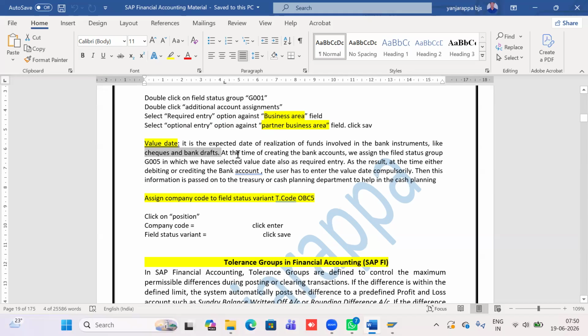So at the time of bank reconciliation, the value date will take care of the transactions. The bank statement will have a different date, and the books of account will have a different date, right? For that we use value date. At the time of creating the bank accounts, we assign the field status group G005 in which we have selected the value date as a required entry. As a result, at the time of either debiting or crediting the bank account, the user has to enter the value date compulsorily.